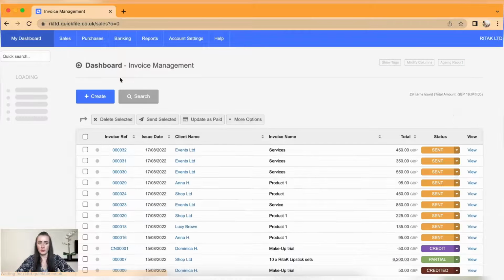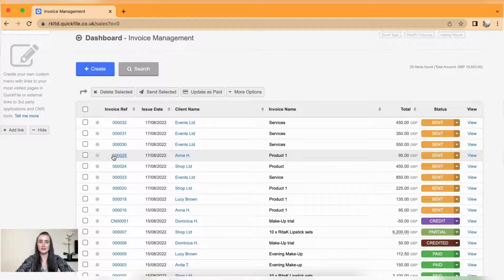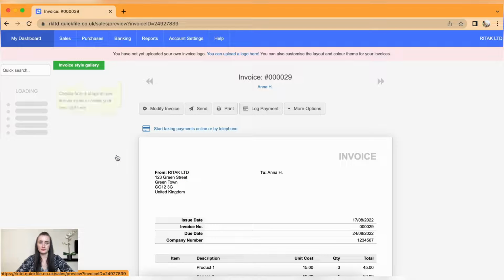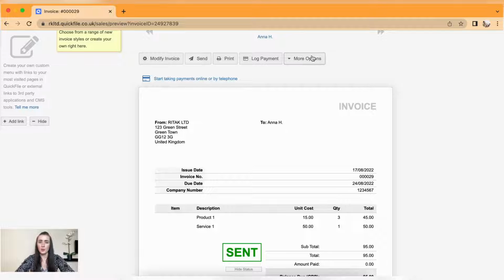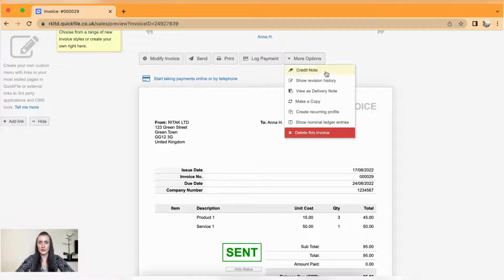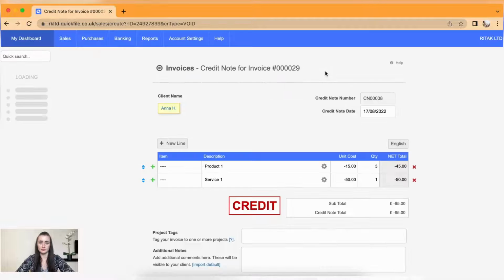So let's go to our list. In my case, I need to issue a credit note to Anna H and it relates to invoice 29. Click on this invoice, and to issue a credit note either in full or in part, we need to click on more options and click on credit note.